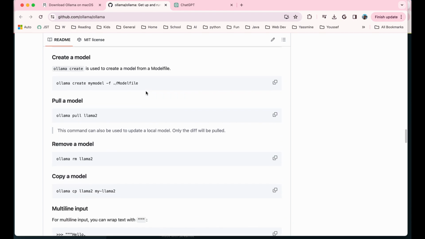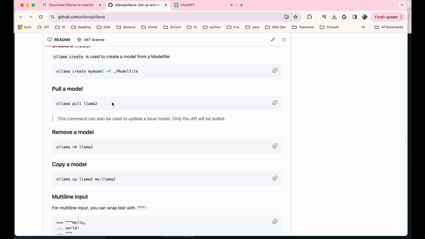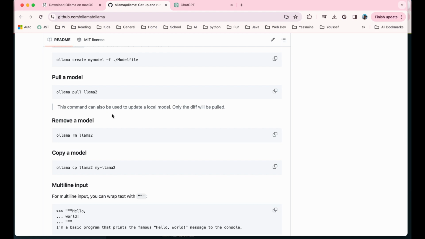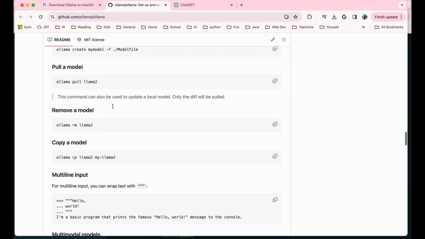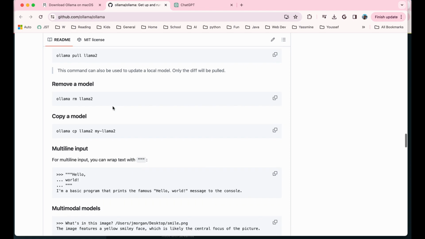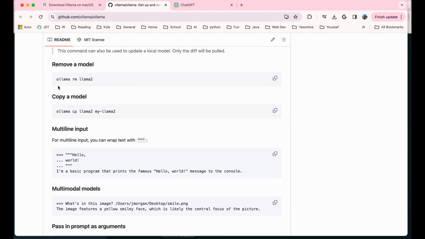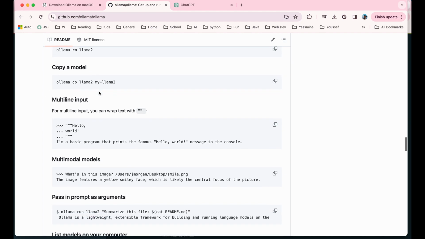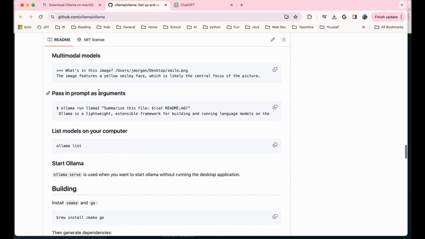So yeah, and some additional commands to pull a model, pull Llama 2, but you can also run Ollama run Llama 2, and that would both pull the model and run it for you. If you want to remove a model, it's pretty simple. Ollama RM Llama 2, or any model you want to remove, etc., etc.